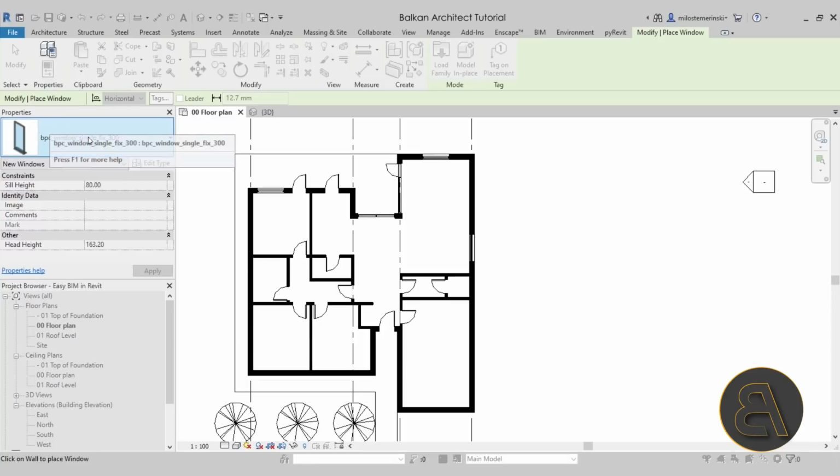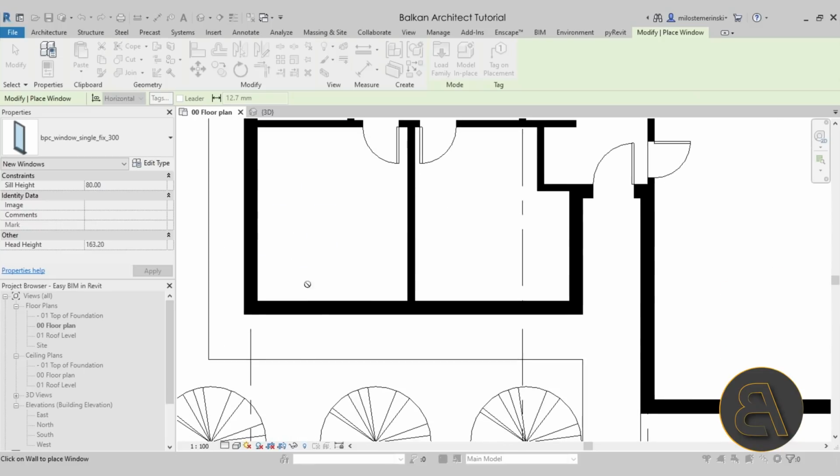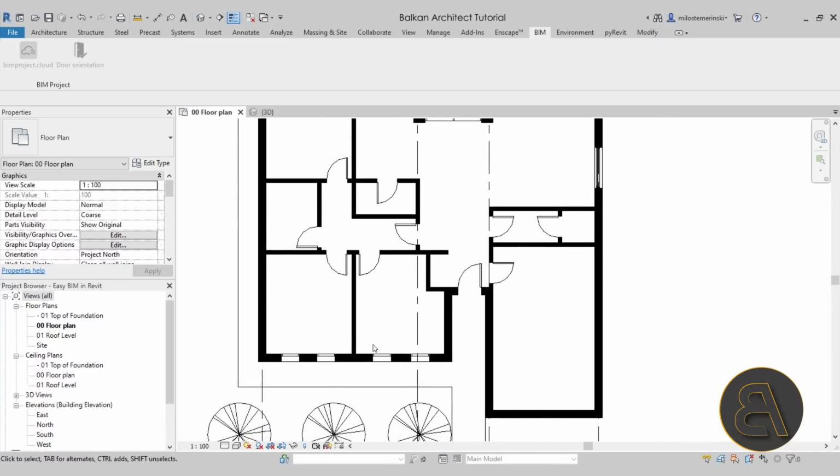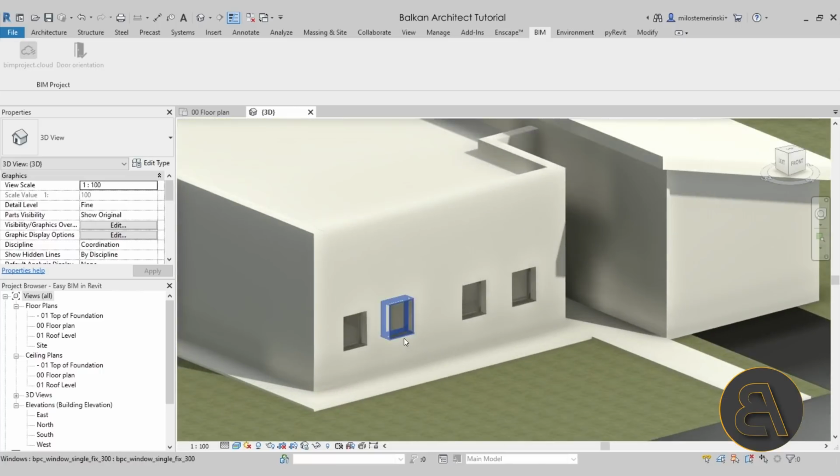As you can see, when we go here to properties, we're basically placing a window. You can notice that also over here on the ribbon it says modify place windows, and if I come close to the wall, we have a window. So for example, I can come in here and place a couple of windows here, a couple of windows there. There we go. Hit the escape key a couple of times, and we're done placing windows. If I go here to the 3D view, this is what that's going to look like.